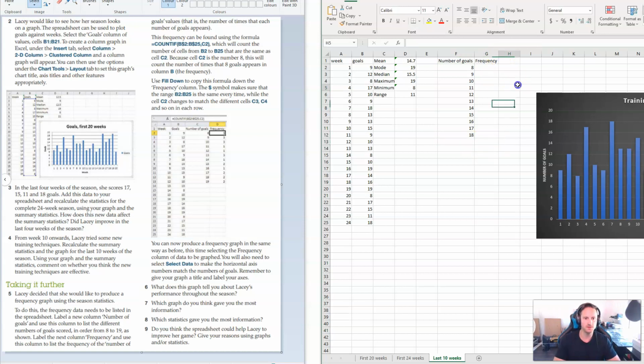Now the frequency is how often that appears. So how many times does the number 8 appear? So 1, 2, 8. So there's the number of goals. 8 has a frequency of 2. And if you want, just to have a bit of a visual that we're kind of marking that off, we'll just fill it up like that. So 9, we've got 1, 2, 3 nines. So 9 has a frequency of 3. 10s, 1, 2, 3, 3. 11 has 1.